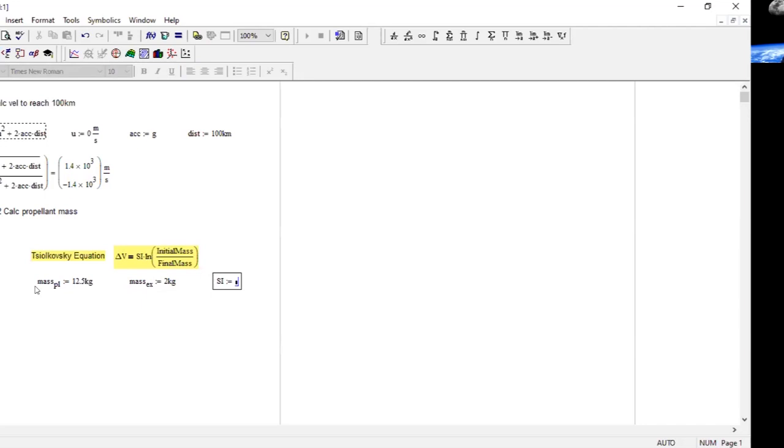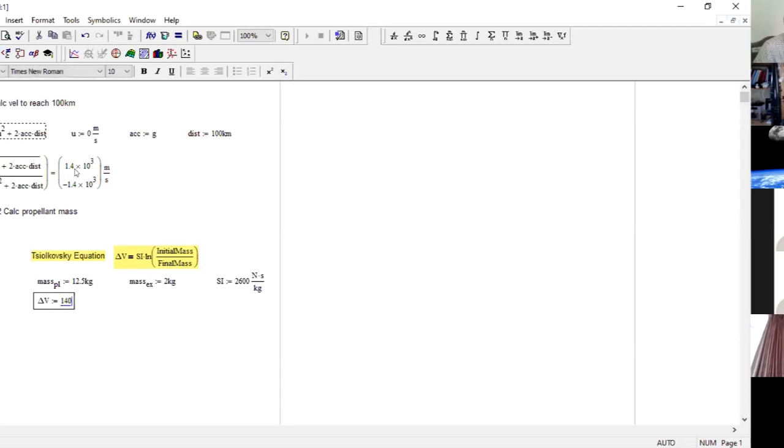The correct units are Newton seconds per kilogram. The delta V that I'm looking for is, as we set up here, 1400 meters per second.